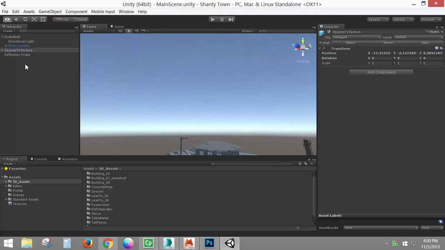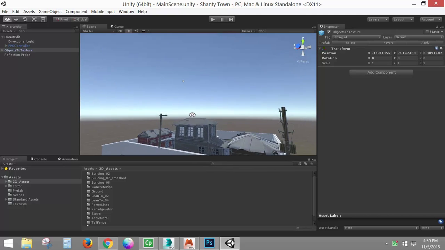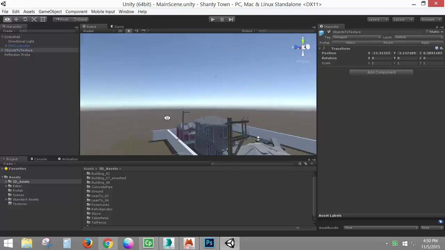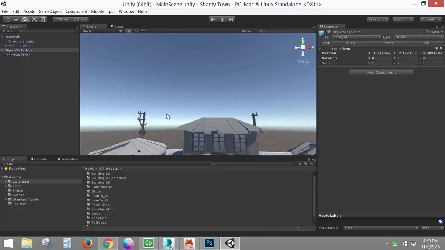So right now in Unity we've got this very default sort of skybox. It doesn't have a lot going on, it works fine. It's a nice skybox. But what if we want to have clouds and stuff like that?